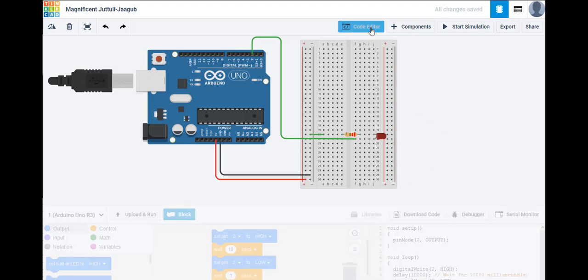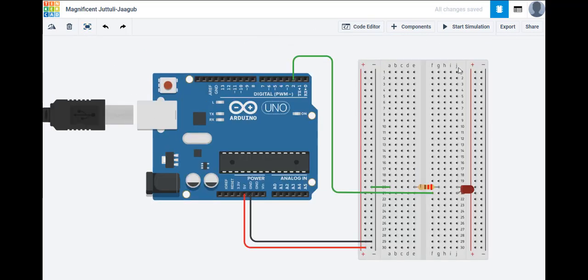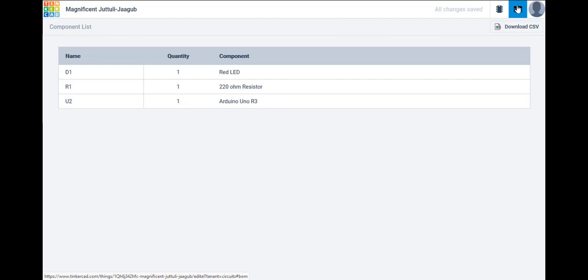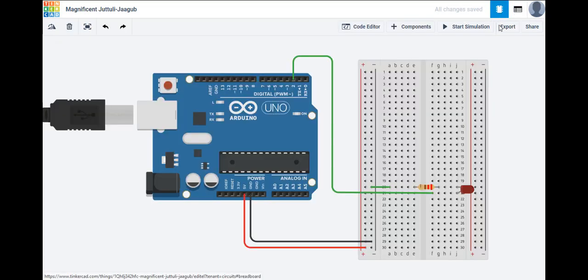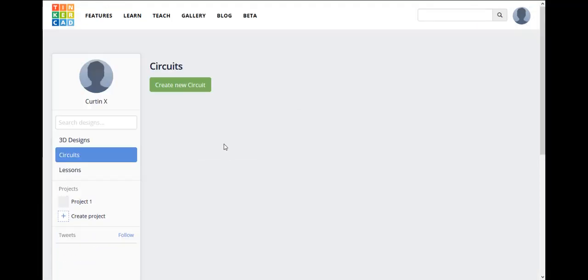So closing the code editor, centering the circuit. You can click here and see a nice tidy list of all the components you've used, which you can then download. Click back to this layout, and if we click back over here, it will take us back to the main screen that we started at.